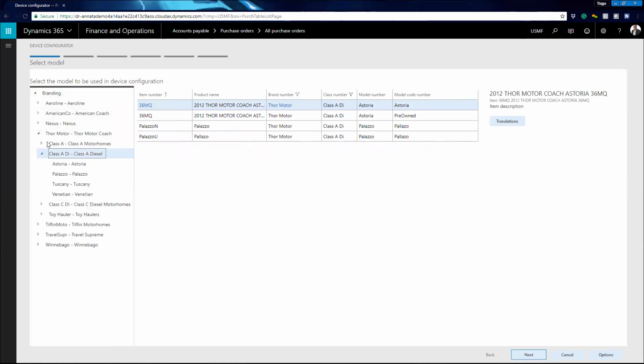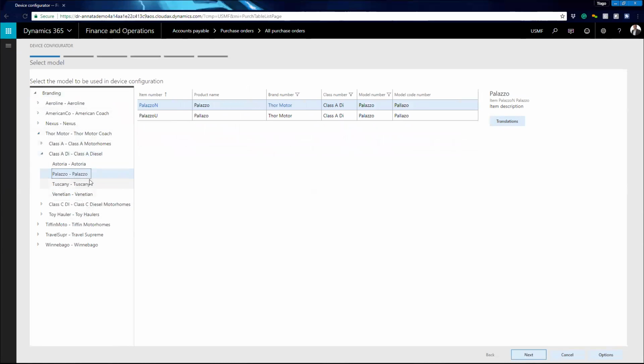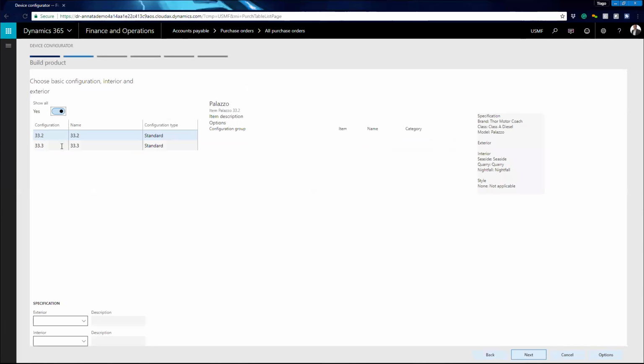So let's just get a Thor Motor Coach, class A diesel, and a Palazzo. So we have basically two options of Palazzo over here, one for new and one for used units. We're going to be using the new. We're going to go next. So we have two configurations basically for 33.2 is basically the floor plan that I configure for this unit. We're going to select the 33 or 2, select an exterior color. We're going to select the interior. So we have the Nightfall, looks nice name.